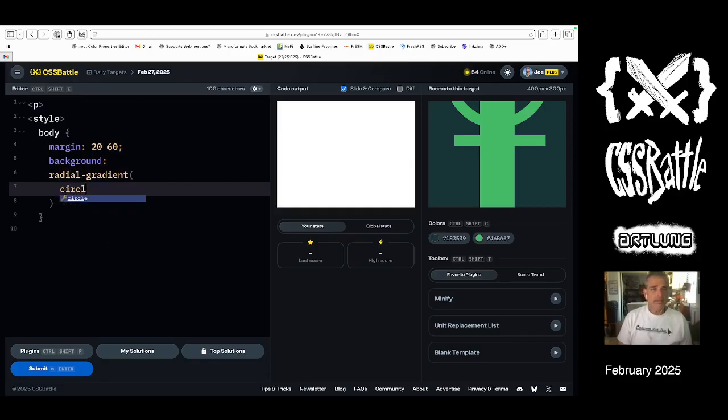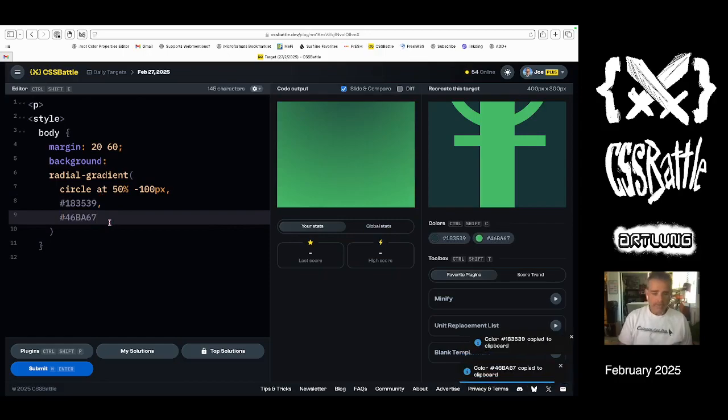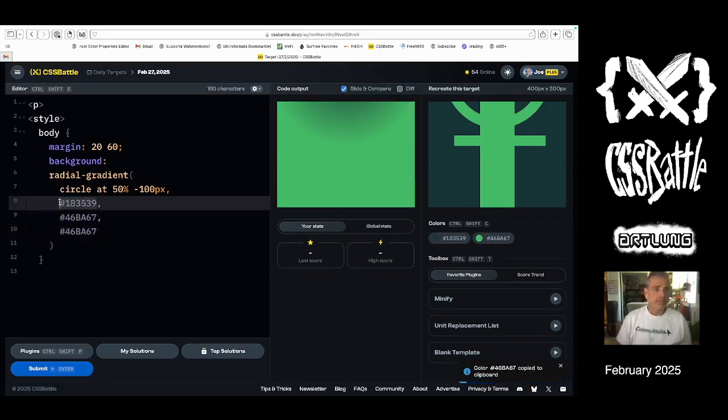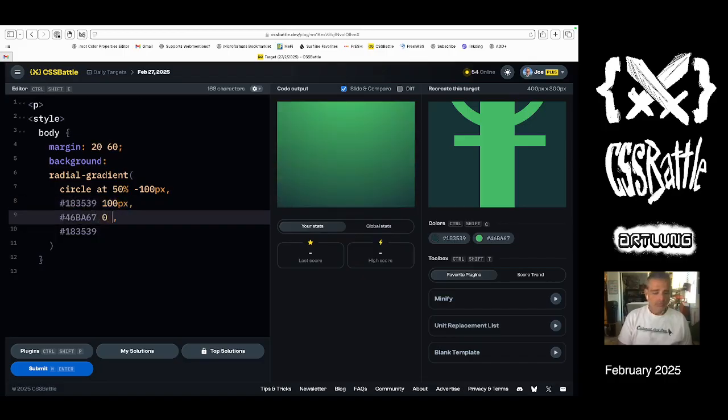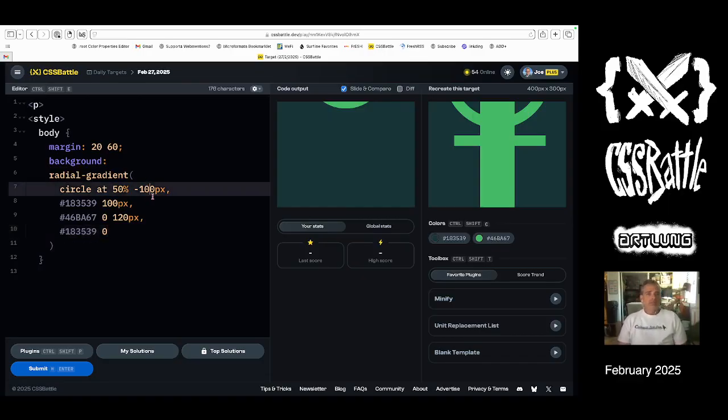That is at, I don't even know, at minus 100 pixels at 50% minus 100 pixels, and then has a dark interior, and then light green, and then a dark color. And let's find out what that is. I'm just guessing at numbers there. 5.